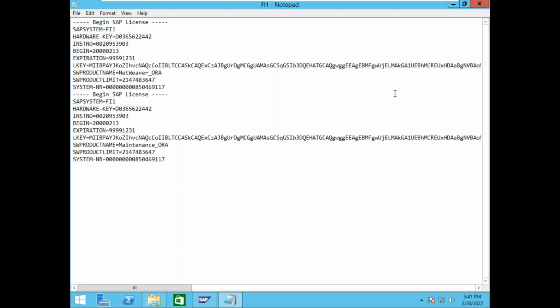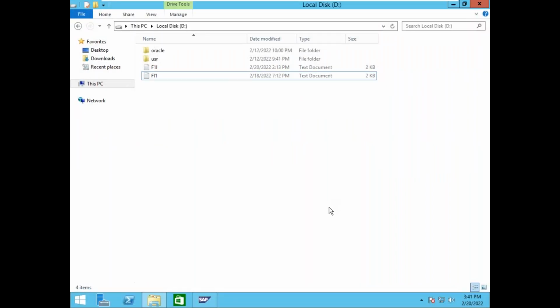Got it? So two license keys. One is the maintenance license key, and another one is the SAP software license key. Before you watch, how many license keys are applied in an SAP system? Any license keys applied in an SAP system? When you install a license key in your SAP system, at a time how many license keys are installed?